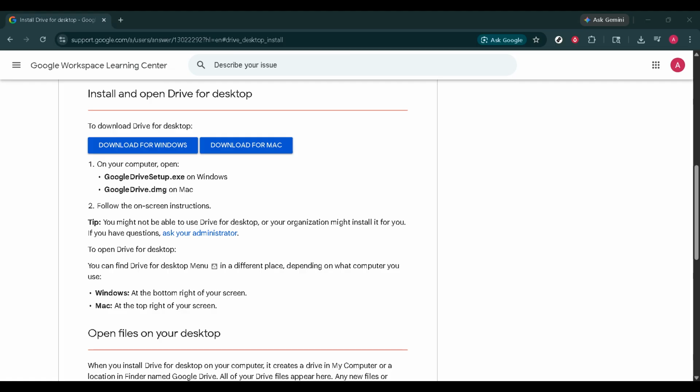Now just wait a moment while Google Drive for desktop installs on your system. This usually only takes a short time, depending on your internet connection and computer speed. When the installation finishes, the app should launch automatically or give you the option to open it right away. At this point, you can either sign in or sign up with your Google account. If you already use Gmail, Google Docs, or any other Google service, just log in with the account you want to connect to Drive. If you don't have an account yet, you can create one and then continue. Once you're signed in, Google Drive for desktop will start syncing and connecting your files.